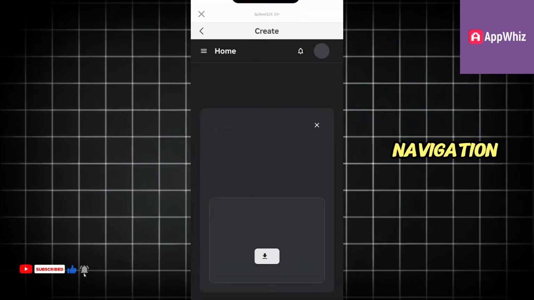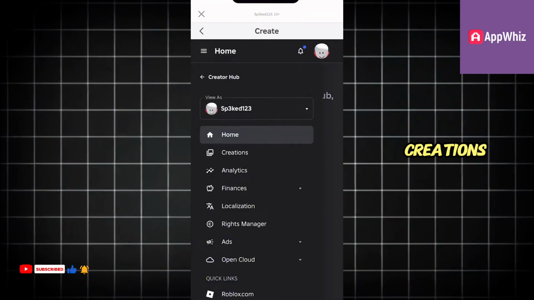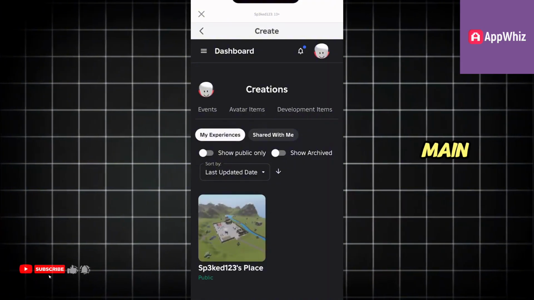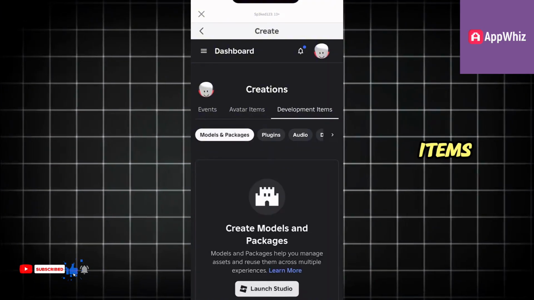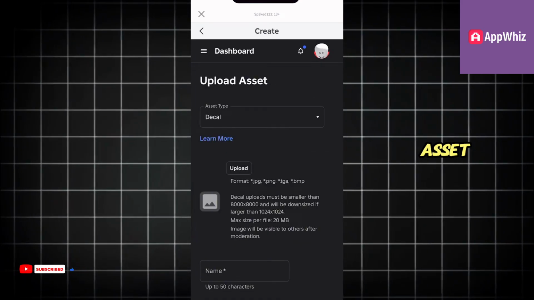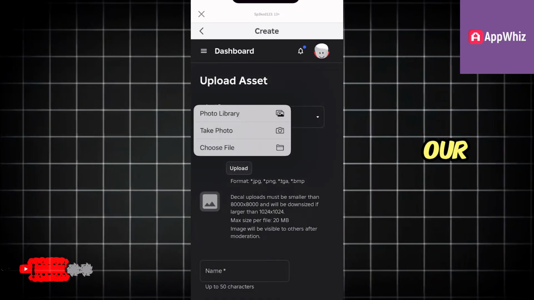Head over to the navigation menu in the top left-hand side, come down to Creations, and then scroll across this menu and select Development Items beneath the main navigation. You'll see the sub-menu items. So just scroll across and select Decals. Scroll down and select Upload Asset, and then press the Upload button to upload our photo.